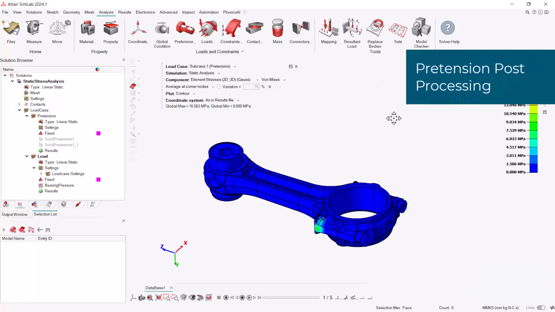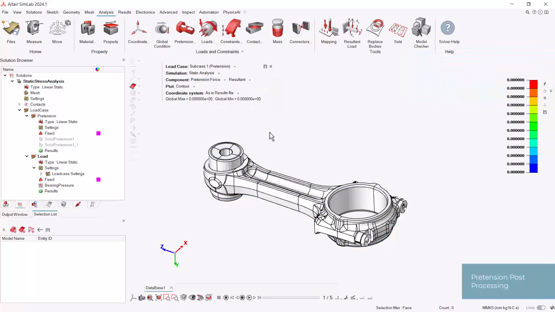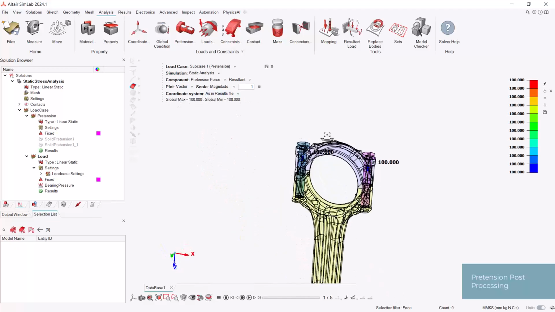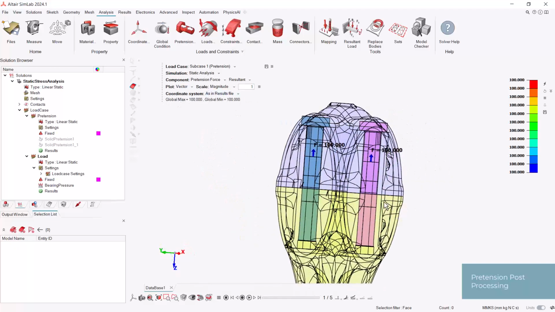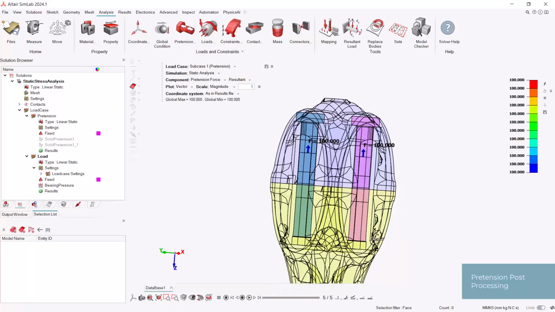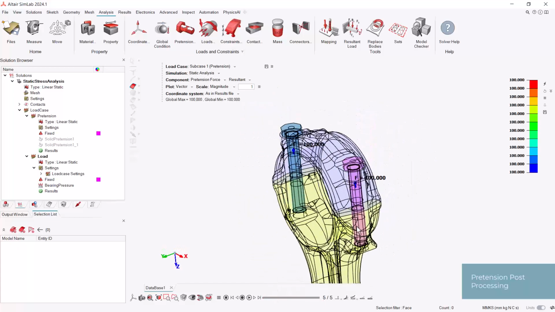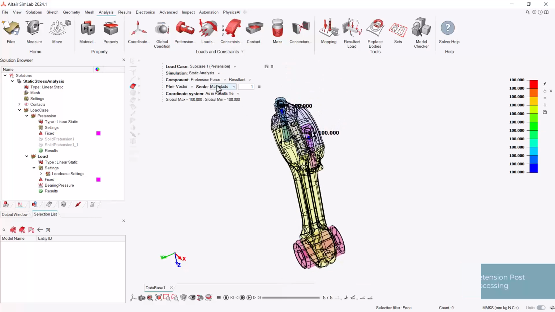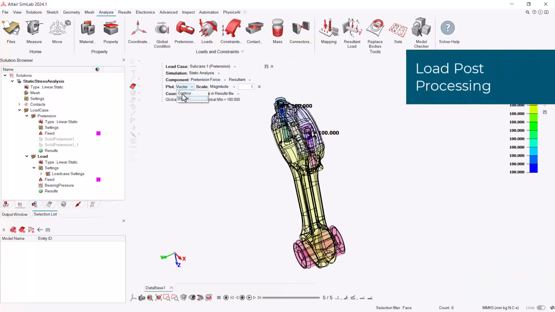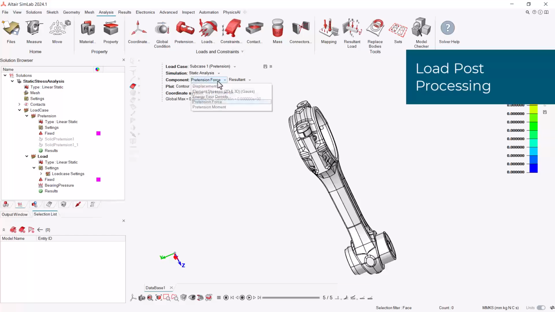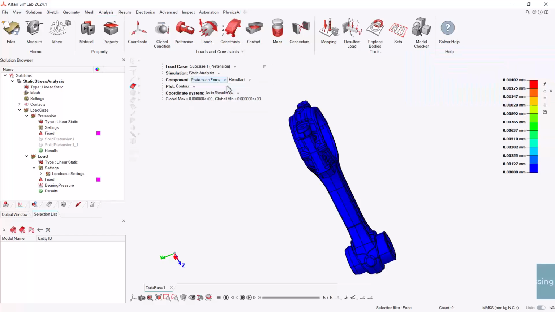Let's review first our pretension solution. You can now visualize pretension forces as a vector. Change the component from element stresses to pretension force and plot from contour to vector. Change back to contour and the load case from pretension to load to visualize the stresses and displacement, including the bearing pressure.